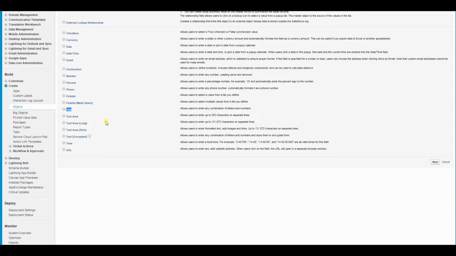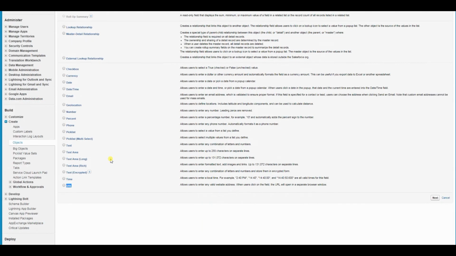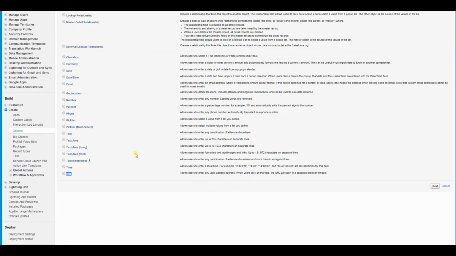For single line text, we will use the text data type. For multiple lines we have text area long and text area rich. For any encrypted text, we have text encrypted, like a bank account number can be encrypted. For time, we have the time data type. And the last one is URL. For any type of website URL we have the URL data type. These are the most common data types that are used in Salesforce.